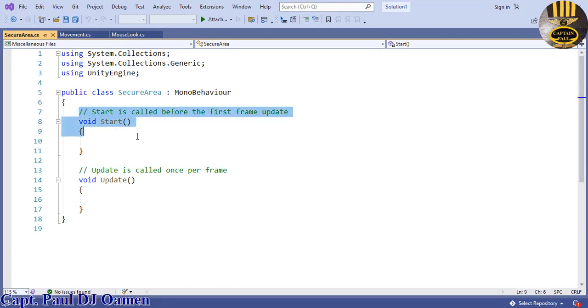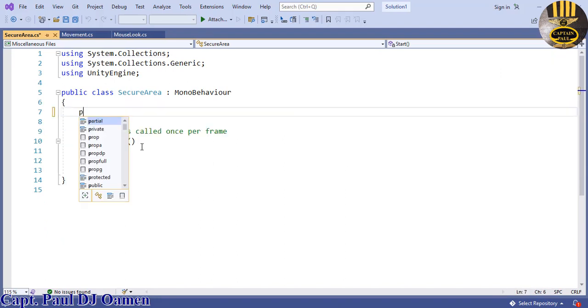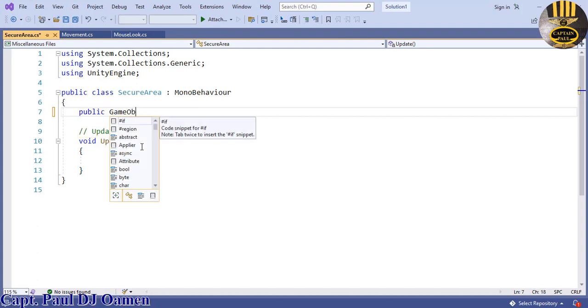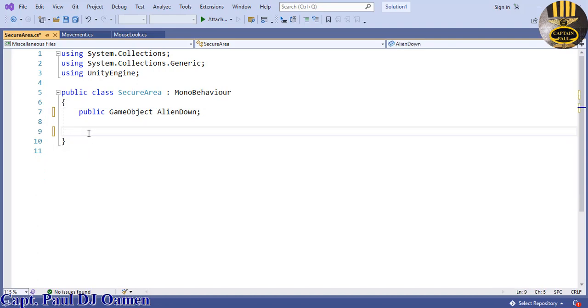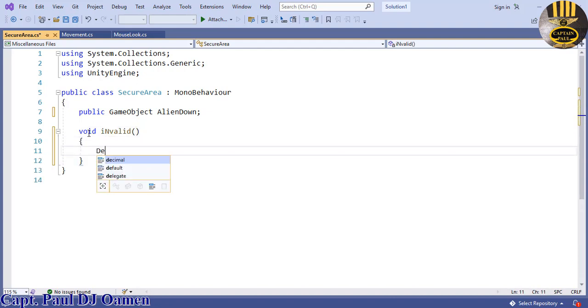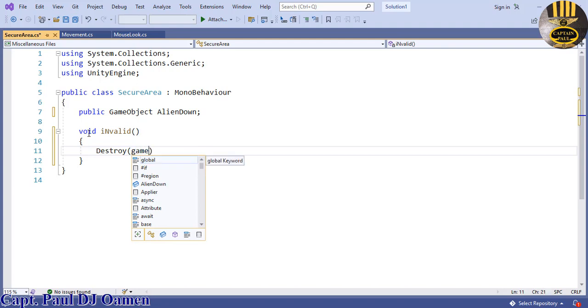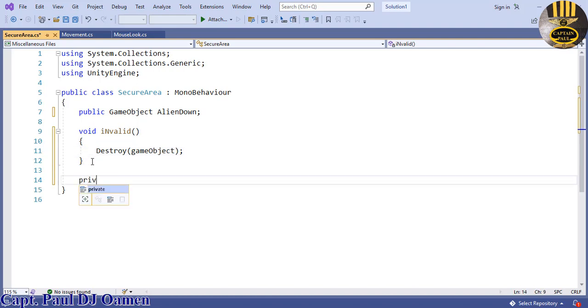There we go. And first of all, I'm going to create a public variable. Let's say public game object, and I'll call that alien down, something like that. Now let's get rid of this as well. So let's create the following. I'm going to say void invalid, and we just say destroy game object.